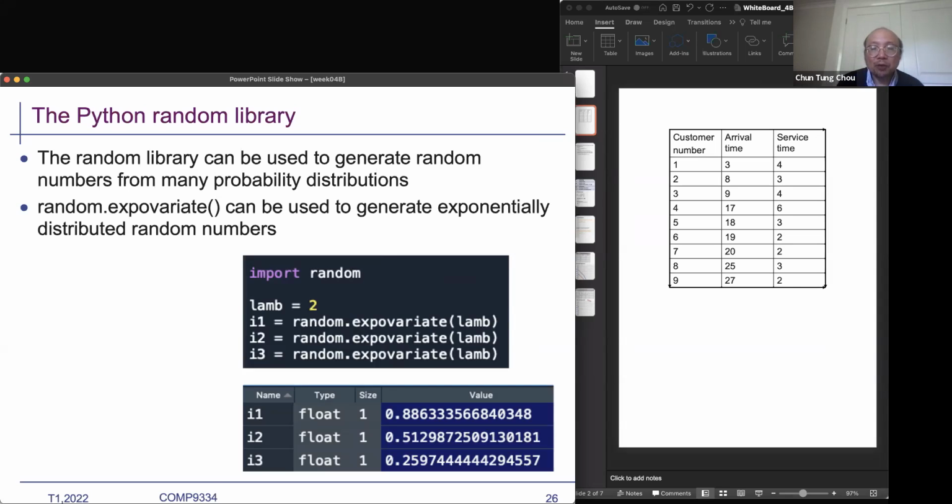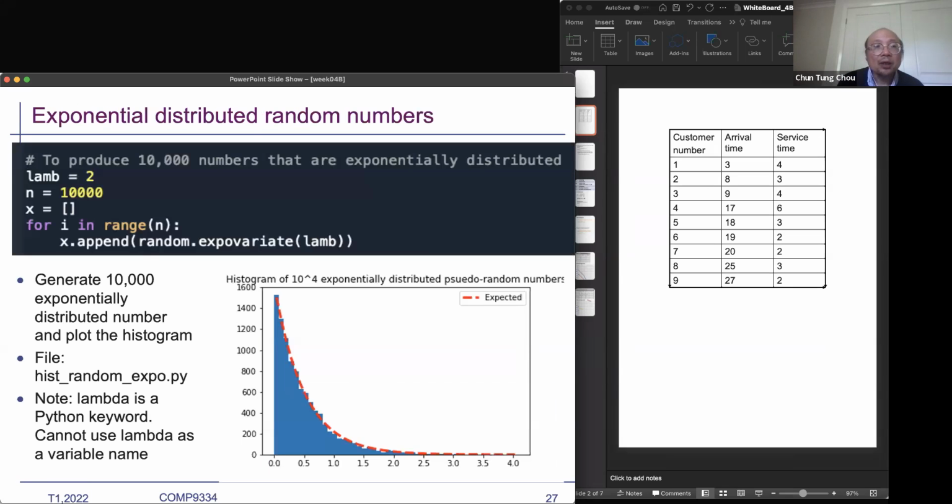So that shows you how you can generate random numbers with exponential distribution. Now, you may ask, are these numbers really exponentially distributed? It's very hard for you to see with just a few values. So what I've given you is a program together with today's lecture. This is the name of the Python file.